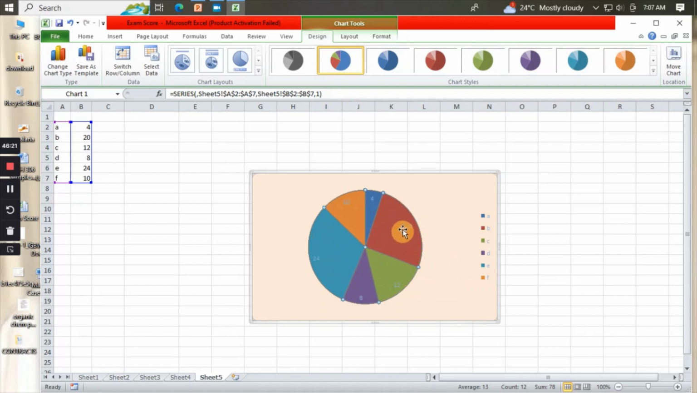So here you see, this side is 20, which is what? The B. So the B is 20. This side is 4, so it has added the labels, that is the figures, to it. So let me move it here, it becomes very clear. You can move these figures up and down anyhow you want. So when you right click on it and you add data labels, you're going to have it.